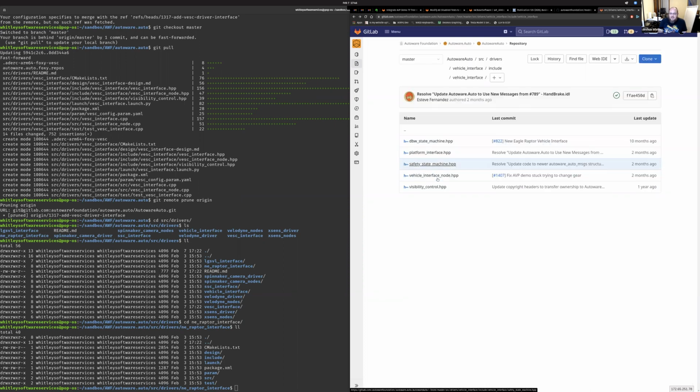Then there's a safety state machine, which does things like bounds checking and applies acceleration and deceleration limits and steering rate limits and a virtual shifting control, all that sort of stuff. And then vehicle interface node is really just the ROS wrapper around the vehicle interface code.